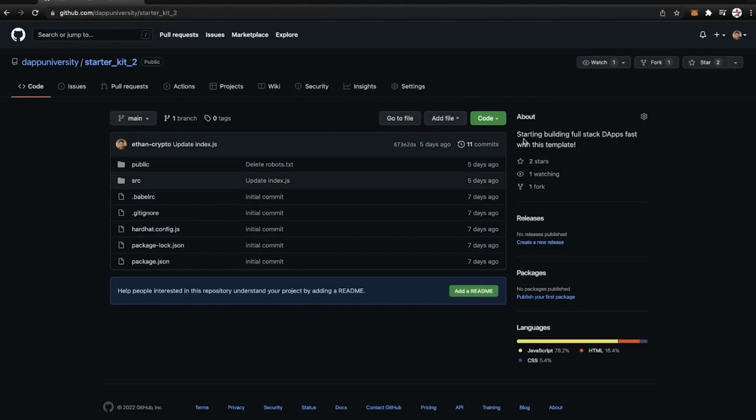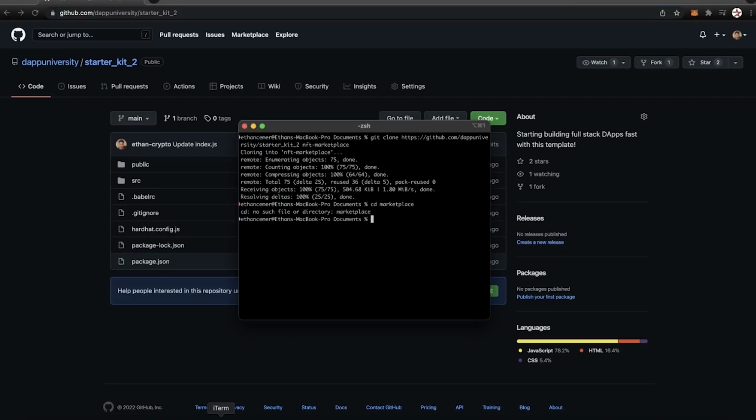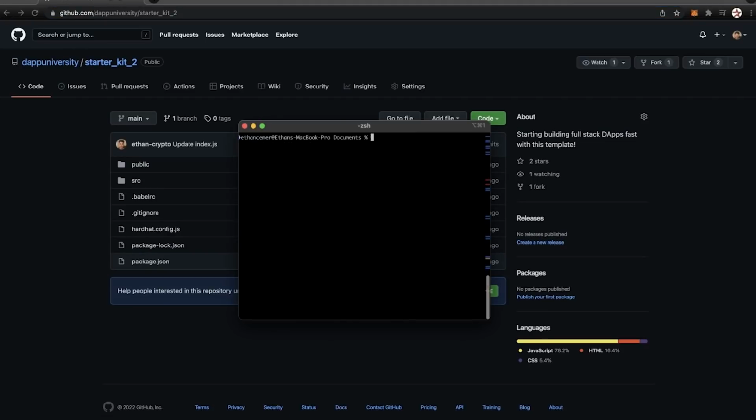Now, instead of setting everything up manually, we're going to use a starter kit that I created. You can find the link to it in the description. So go ahead and copy it. Then open up a new terminal. Type git clone, paste in the URL, add a space, and then we're going to set the name of the project to NFT Marketplace. Then hit enter.